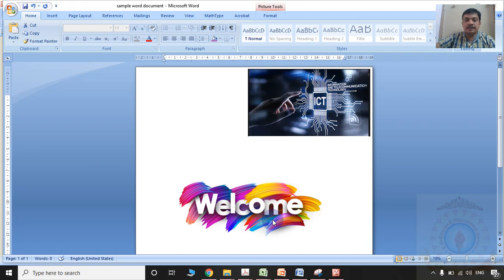You are referring to some other document. In that document, one image is very good with respect to your subject. Then simply by using the snipping tool, you can copy the particular image and you can immediately paste it in your MS Word document.